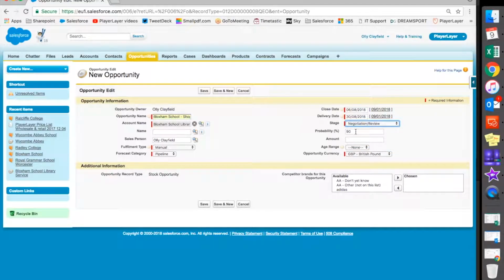Supply chain won't actually order any of this stock unless there's a probability of over 85%. So if you put down, I think I'm 50-50 as to whether they'll need this, unless you talk to them and ask them specifically to make sure that they order it, they most likely won't. So bear that in mind. Age range, this is for 11 to 18, and it's in British pounds. There are no competitor brands for this opportunity. And click Save.